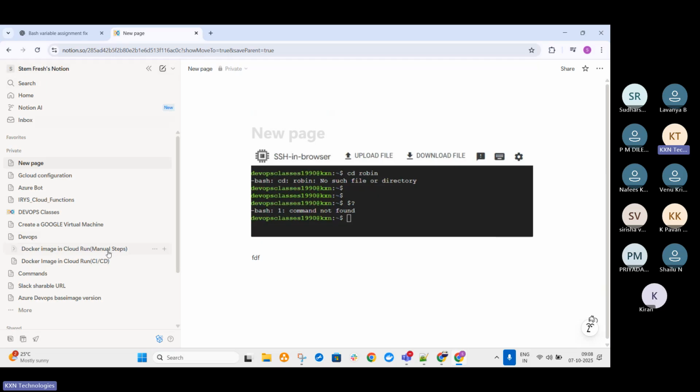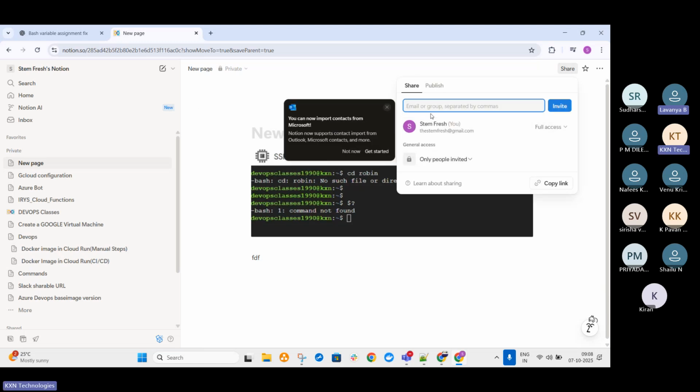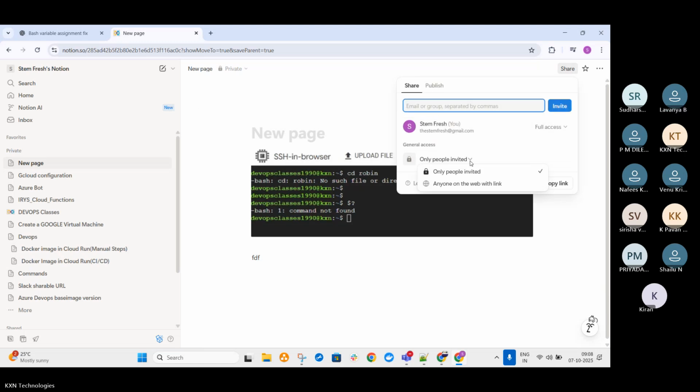This is not rocket science, guys. In the share option, there is an option for sharing, where it says only people invited. Here I can choose anyone on the internet. Cool, thanks. There is a link actually. While sending an email to me, just include this link.